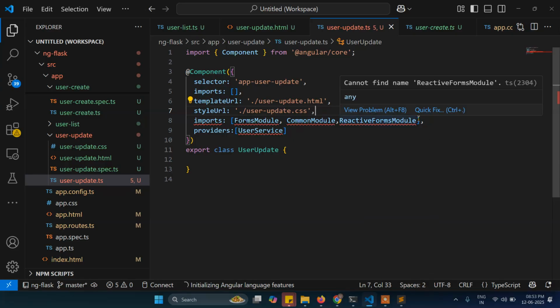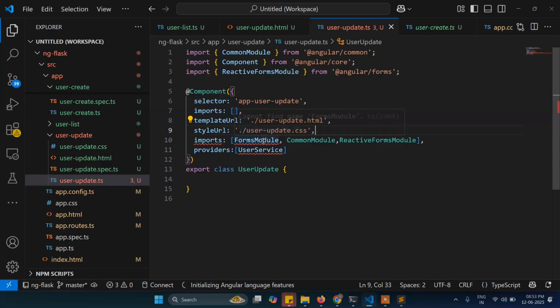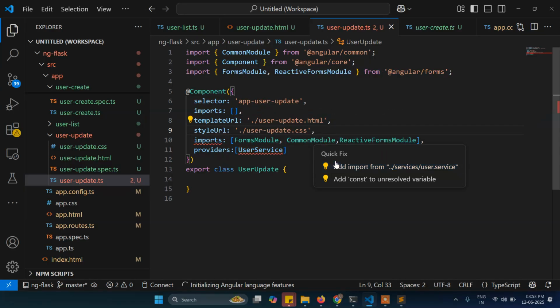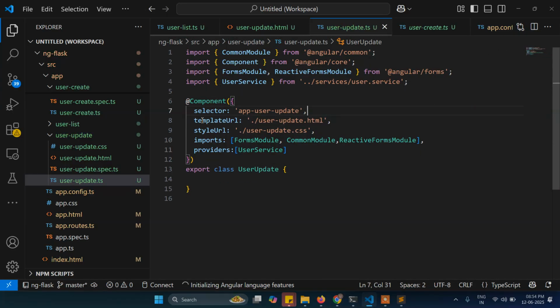Let's install all dependencies. Okay, the imports are already there, that's why. Let's delete it. Now we will write the code the same way we had written the code in the insert file.